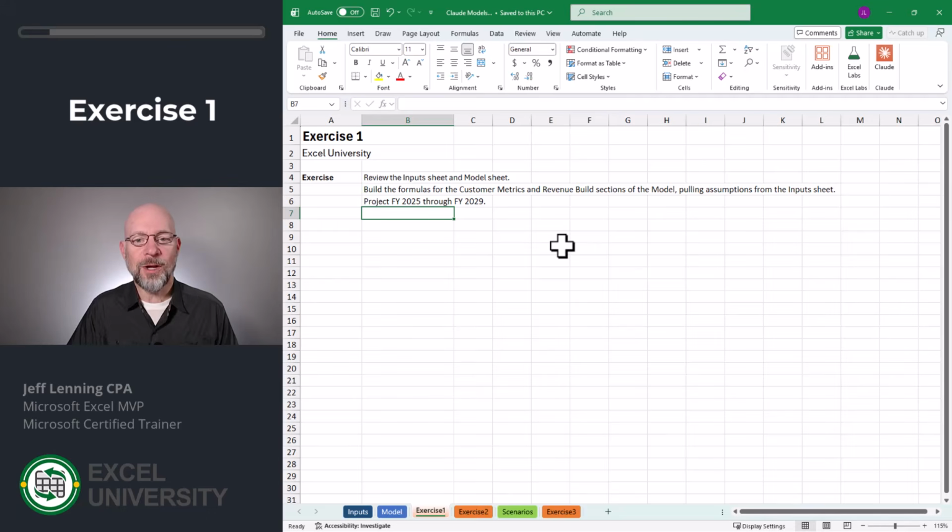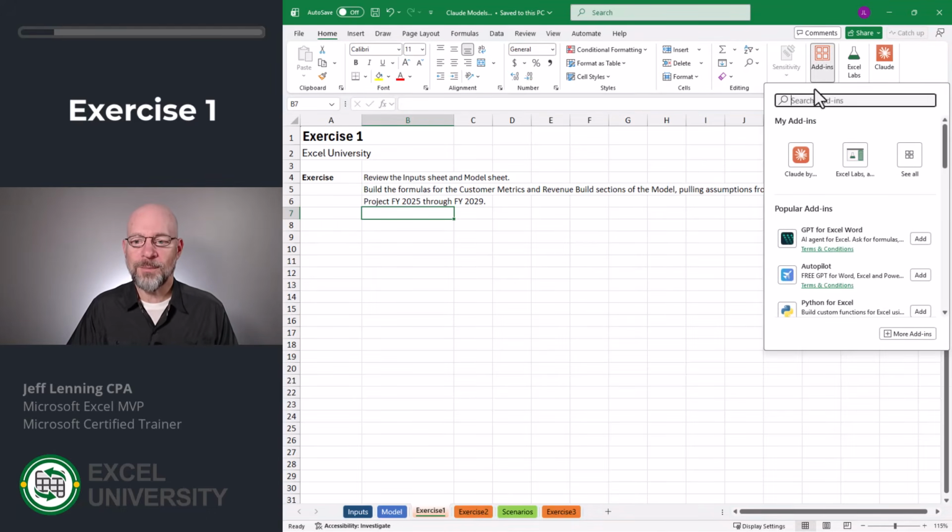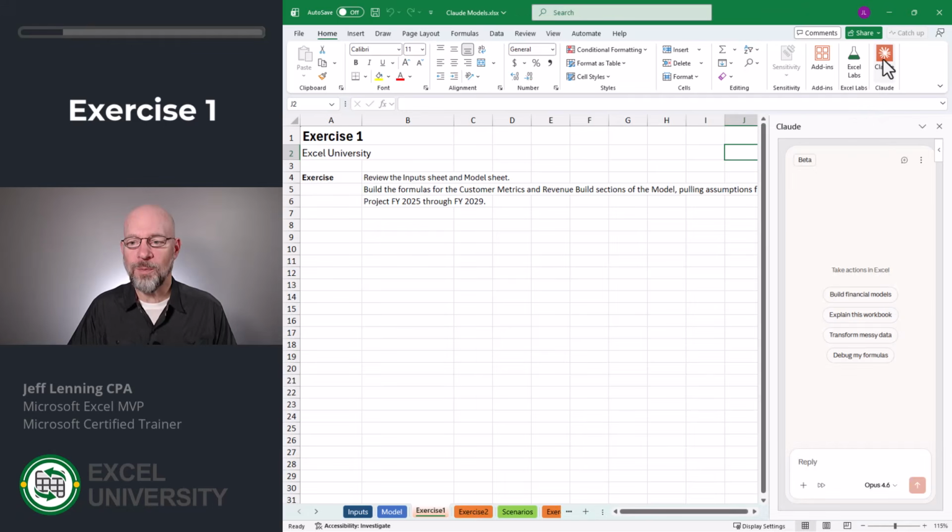So we need to open the Claude add-in. Now, if you've never installed it, it's easy. You just go to add-ins, search for Claude, and click install. The add-in itself is free, but to use it, you'll need a Claude account. Once the add-in's installed, just open up Claude. Here's our side panel, and we can just prompt it.